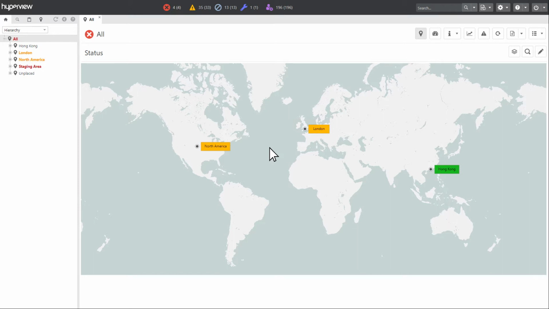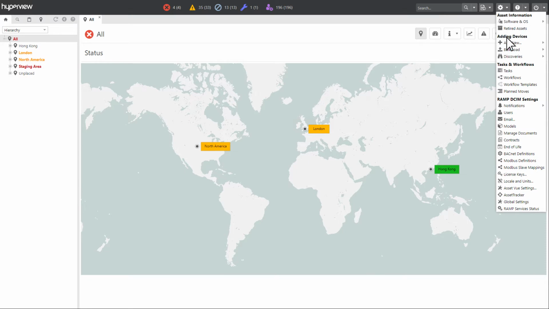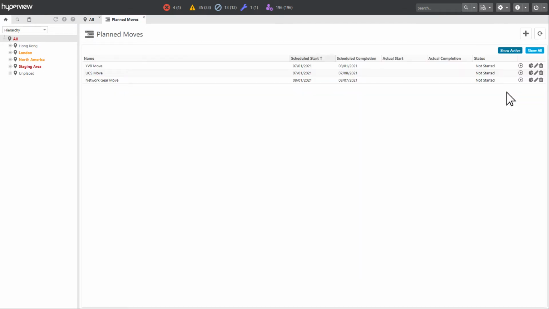Step 1. Create a planned move. Open the RAMP settings menu and select Planned Moves from the list. On this page, you will see a list of planned moves and the status of each project.